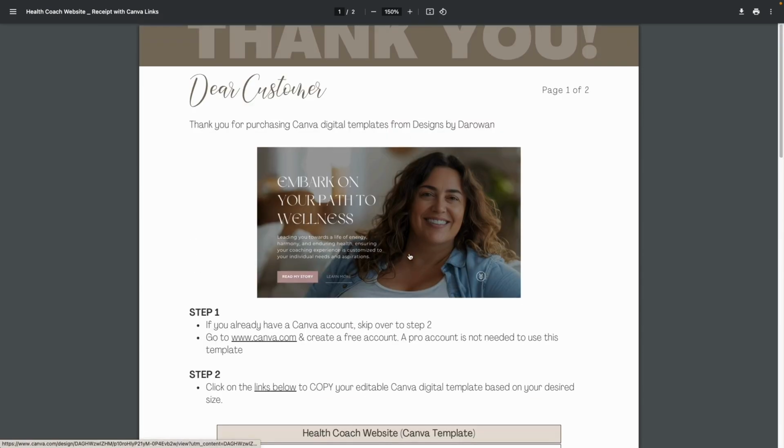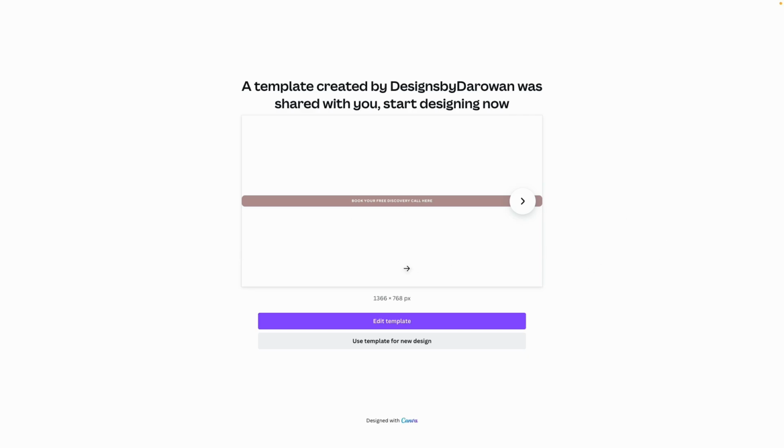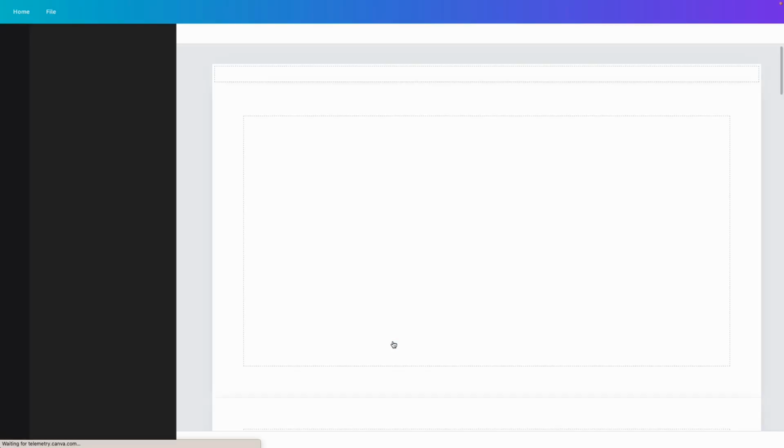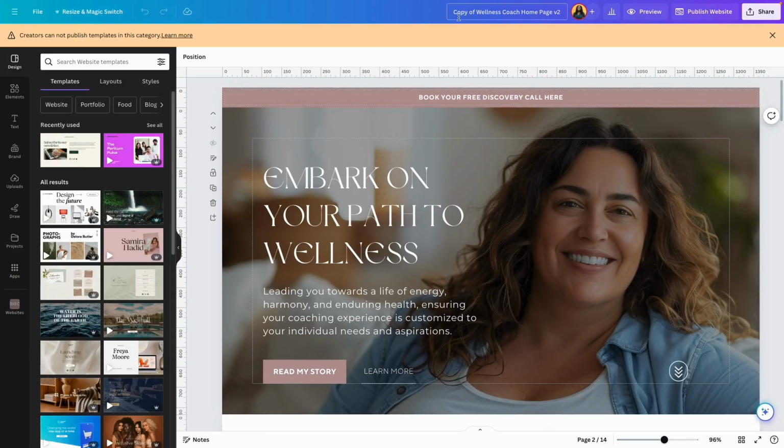We'll start by clicking on this link. Yours would look somewhat similar to this with the exception of having the option to edit. I do have this option because I own this template. You will have a link that instructs you to make a copy of the template. So I will click on use template for new design to show you how it would look like in your own process. Now that I have done this, you can see that it does say copy of the template, which is how it should look like for you as well.